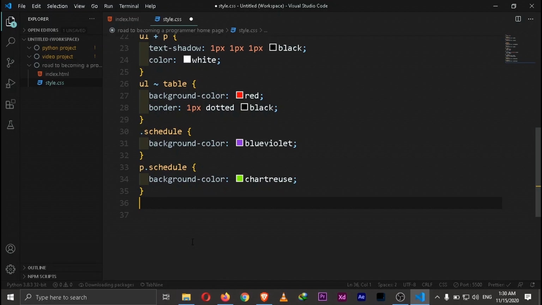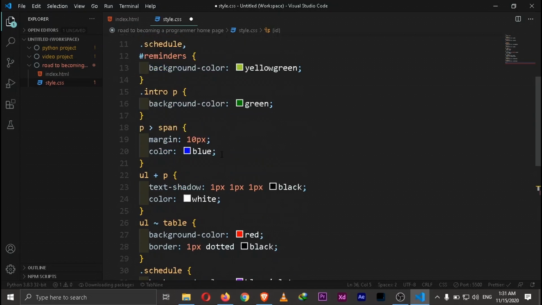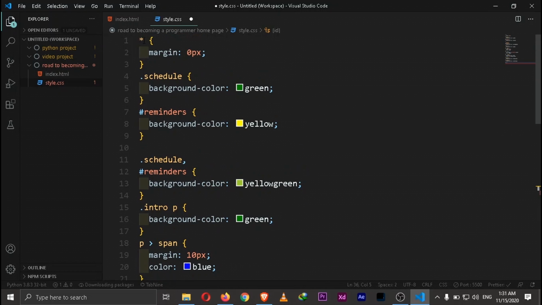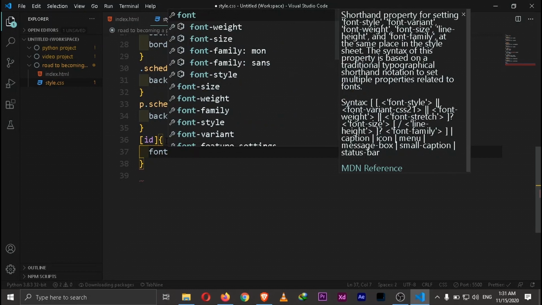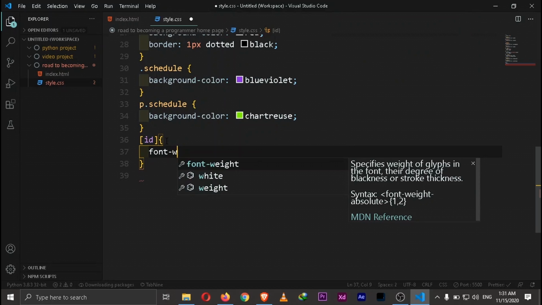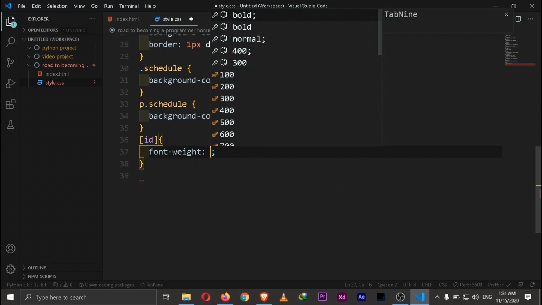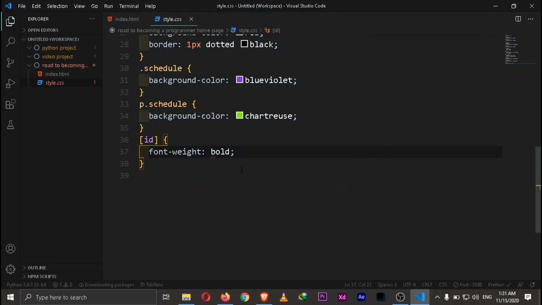So now let's move on to our next selector. Let's say we want to select all of our tags that have an ID, right? So this is how we do that. It works kind of like this, except it's only for the elements that were given IDs. So the ones that don't have any ID whatsoever will not be affected, right? But the ones that do will have this CSS property. We're going to change their font weight to bold.